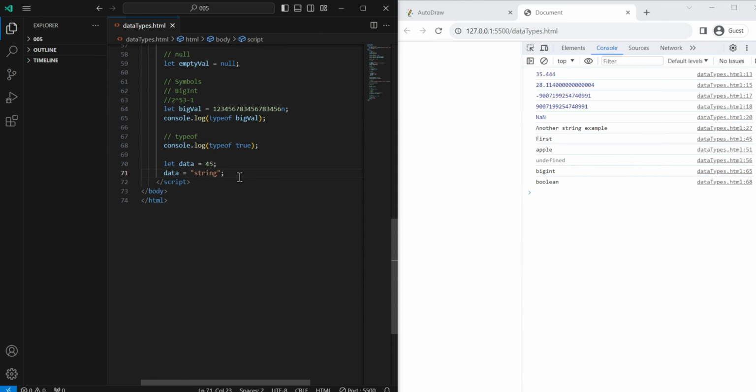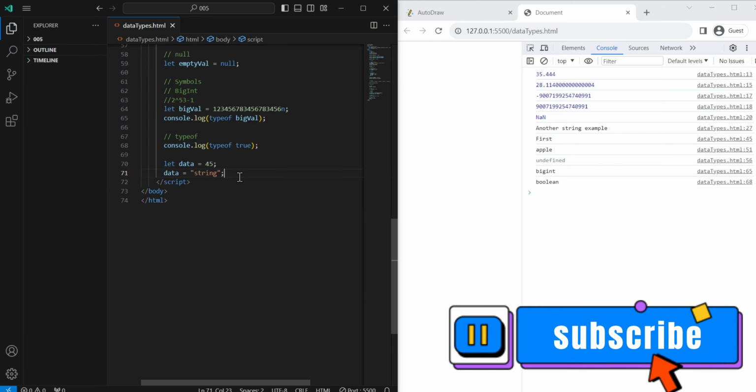Understanding data types is crucial in JavaScript as it helps you work with different kinds of data effectively. There are multiple methods that JavaScript provides for each data type except null and undefined. We will learn about these methods when we discuss each data type in detail.